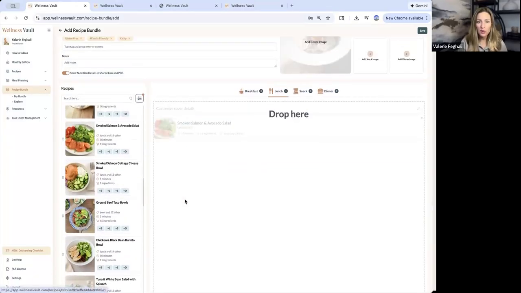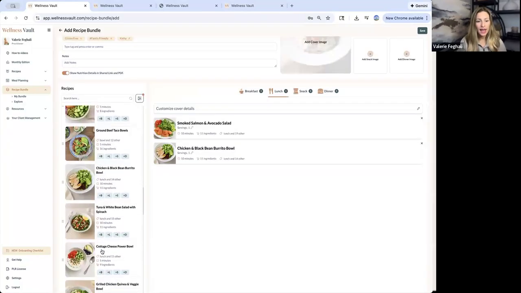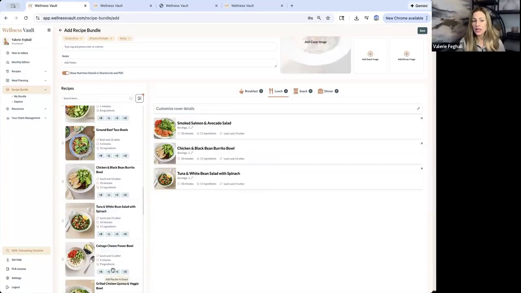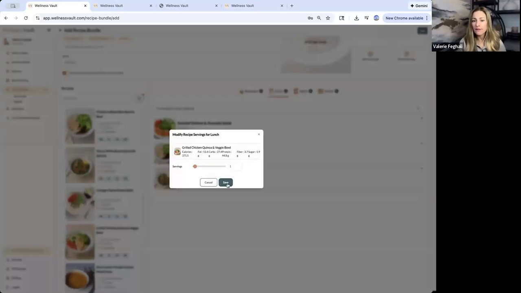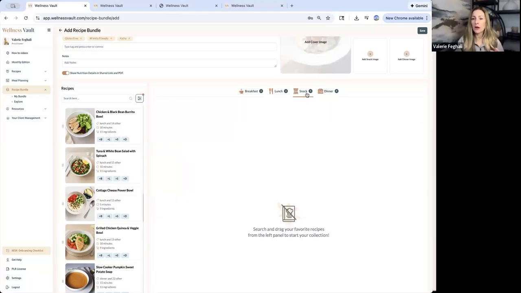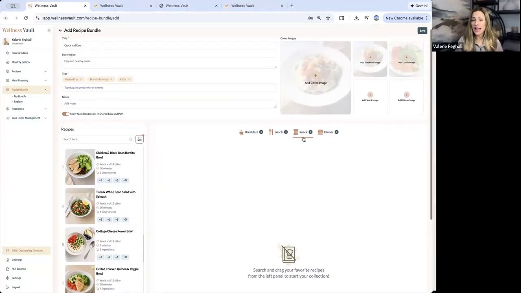And then maybe we want to have a chicken recipe in there. And this one may be a tuna. Here we go. So we're just going and we're building out the recipe bundle with recipes that fit with the parameters that we set. Now, same thing for snack and dinner. I won't bore you with it, but you can go ahead and fill out snack and dinner.